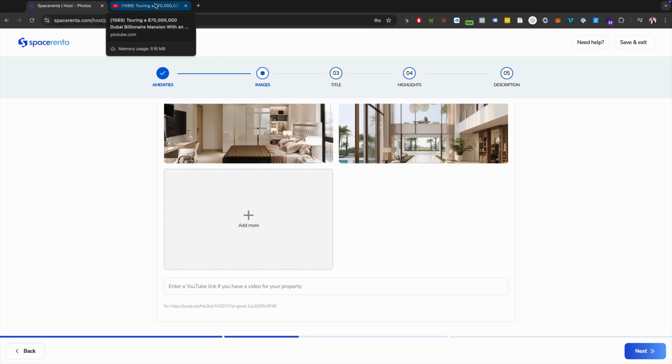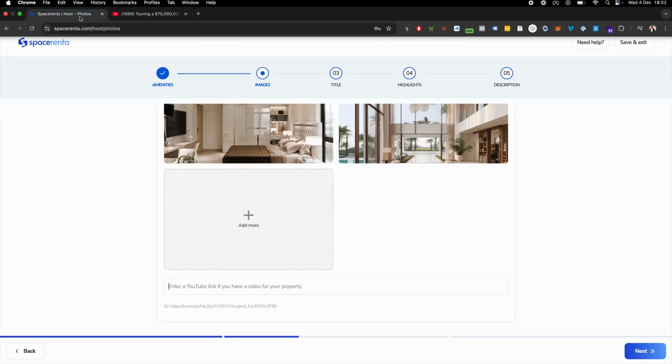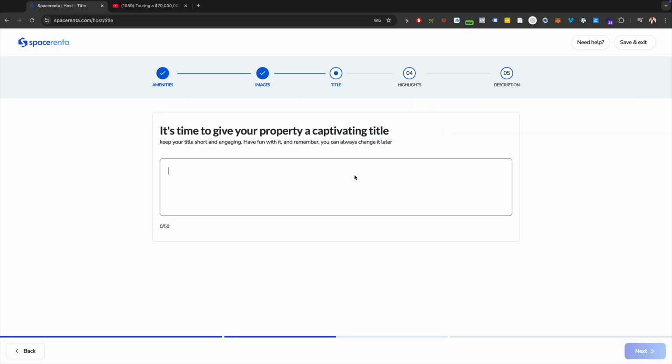So if you have a video, make sure to upload it on YouTube. It is easy to upload a video on YouTube. Just create an account and upload. So let's assume this is the video. You just copy the link here and then I'll paste it. This is totally optional. It is not compulsory. So if you don't have a video, you can just click on next. But if you have a video, you can just paste it here and then click on next to also help your guests in making a decision to book your space.